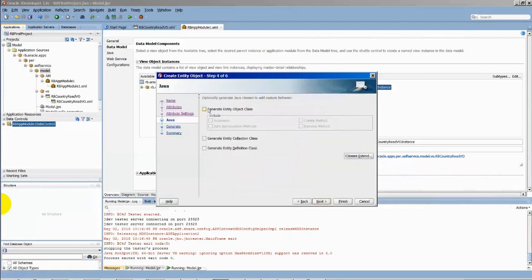Again, we have the option to generate Java classes, but as we are not looking at the programmatic approach in this session, maybe tomorrow we'll look at these classes. Basically, it will carry three classes: the entity object definition class, the entity definition class, and the entity collection class. I'll talk about the importance of these classes in the next session.